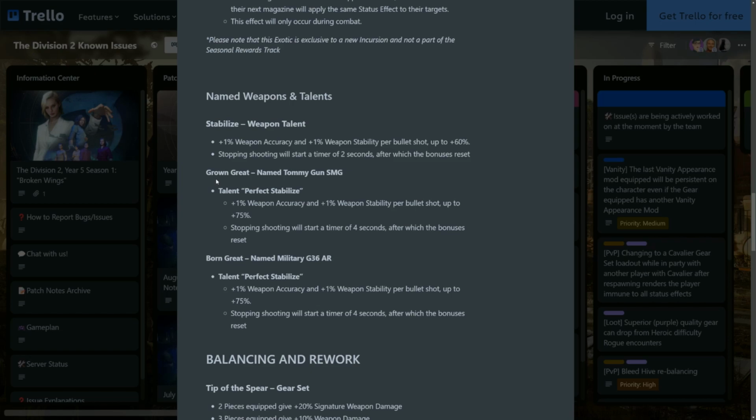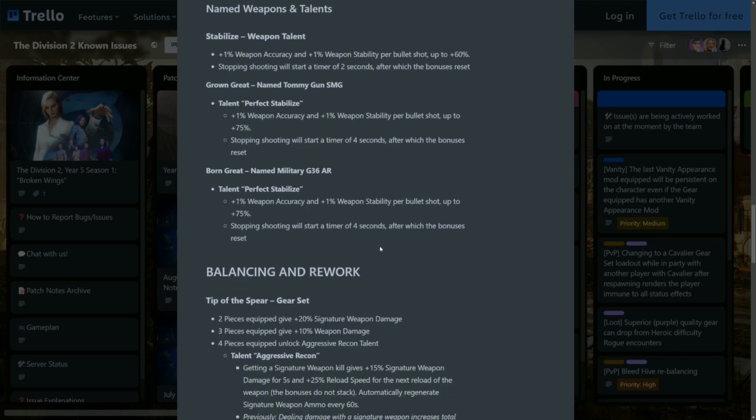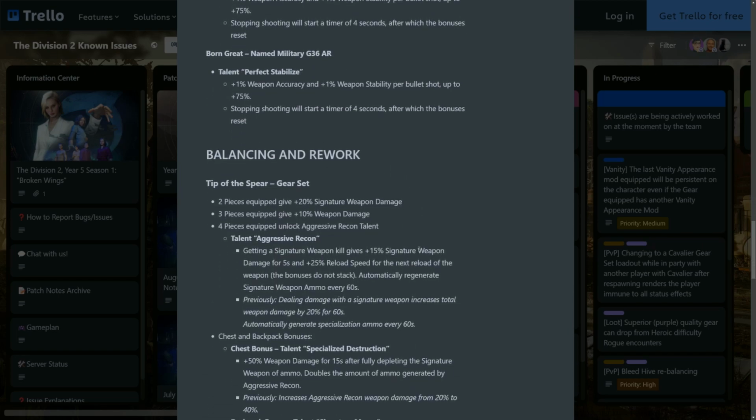Then we've got the Crown Great named Tommy Gun. Again, an odd selection there with perfect stabilize. It shoots up to 75% instead and gives you 4 seconds. I guess we'll see. I mean, I think maybe 4 seconds and 6 may be better for that, but I guess we'll see. And then we've got the Born Great named Military G36 getting some love with perfect stabilize as well. That could be good. I guess we'll see.